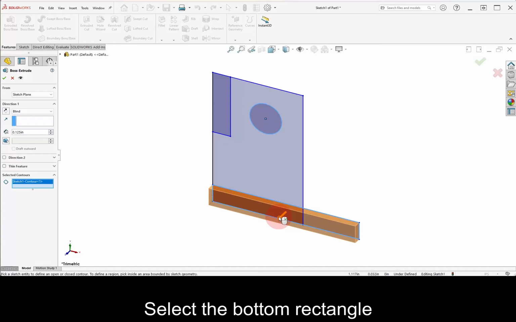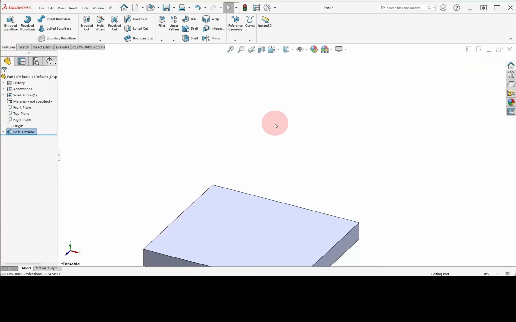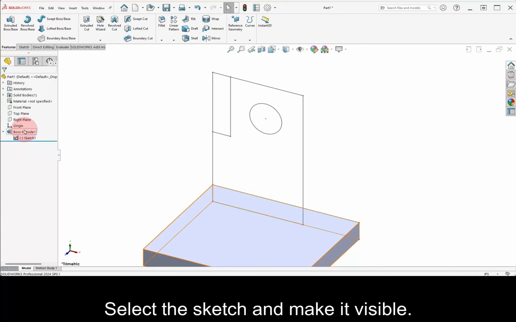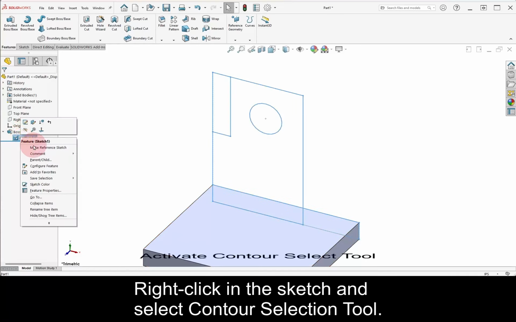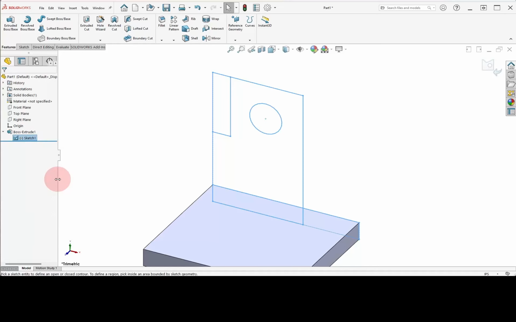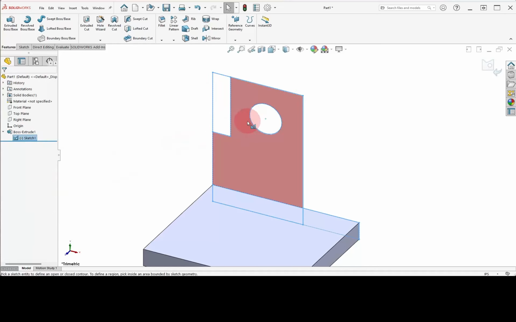Select the bottom rectangle and extrude it as shown. Expand the boss extrude, select the sketch and make it visible. Right-click in the sketch and select Contour Selection tool. Pre-select the contours indicated.